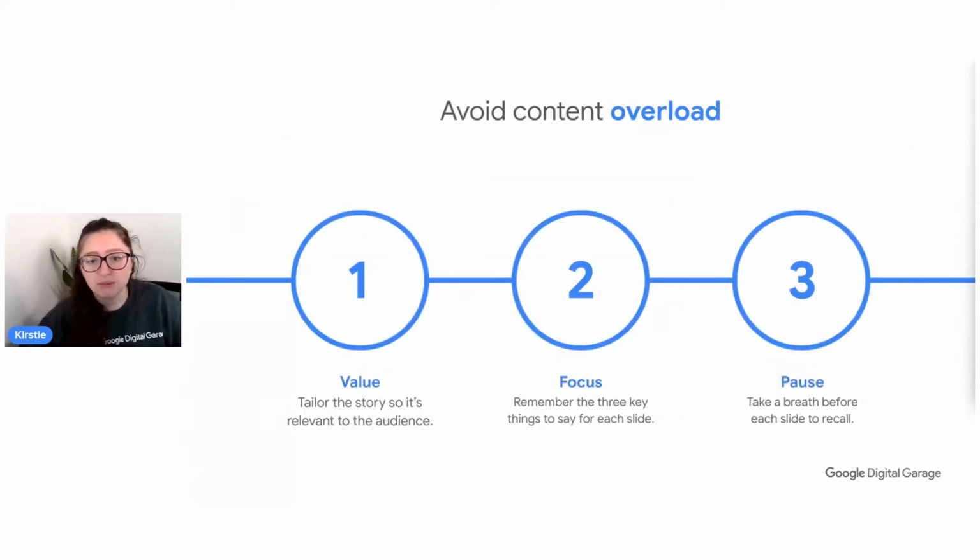Content overload is really important. Everything you say, make sure it's got value, make sure it's got focus, and make sure you're taking advantage of pauses, especially when you ask questions. What some people do is ask a question, the nerves panic, the panic kicks in. Oh, nobody's answering me, nobody's in the chat, and we panic, and then we just answer the question, right? We just fill it in ourselves.